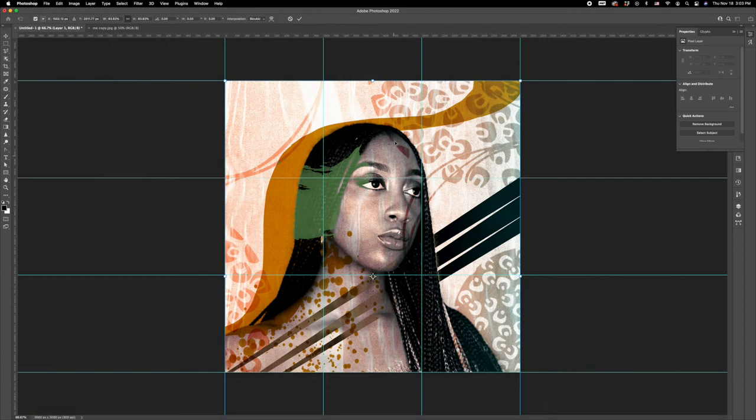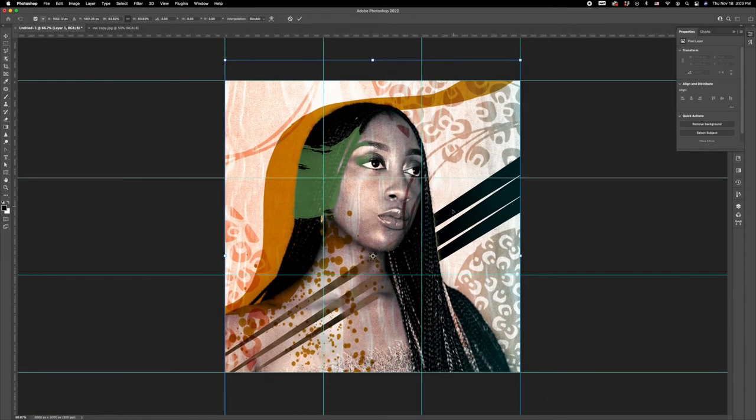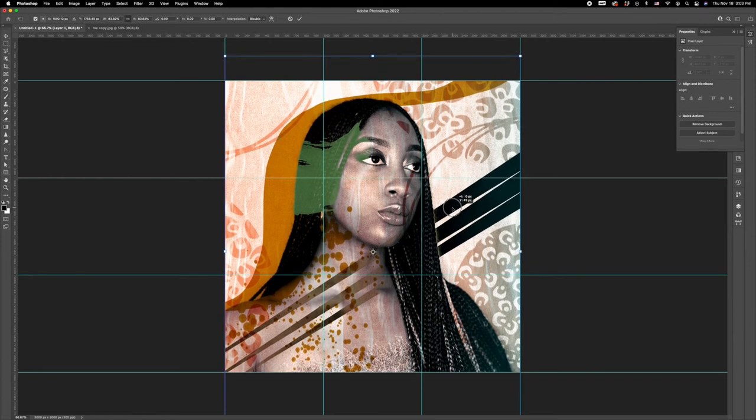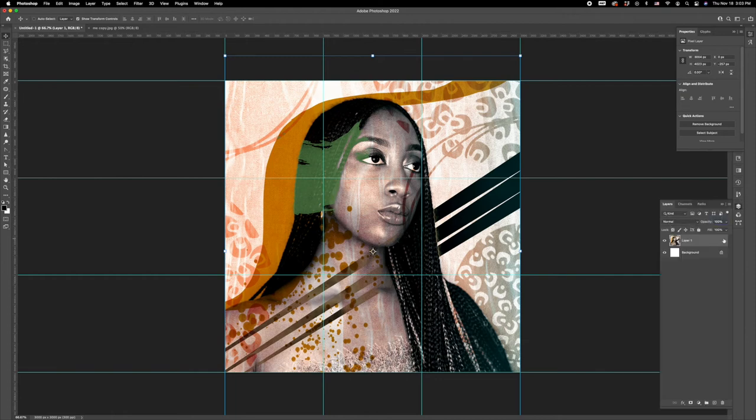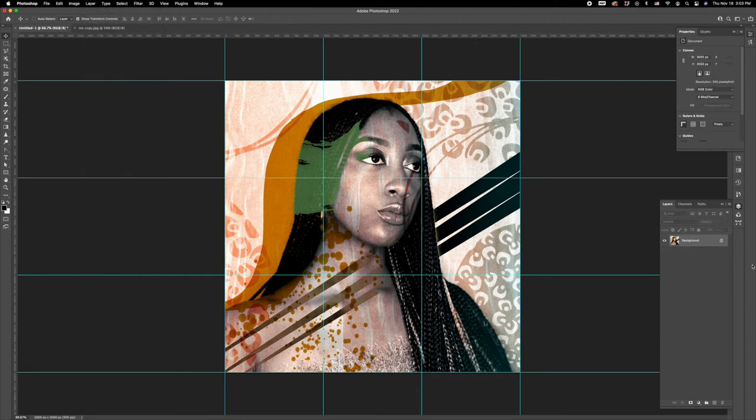But for right now, we're going to fill this entire space up with my big head. So we're going to slide it up a little bit. I'm thinking that looks pretty good. And then we're going to commit to this resizing and moving. I'm going to flatten this image. So go Layer, Flatten Image. And then we're just about ready to save this.